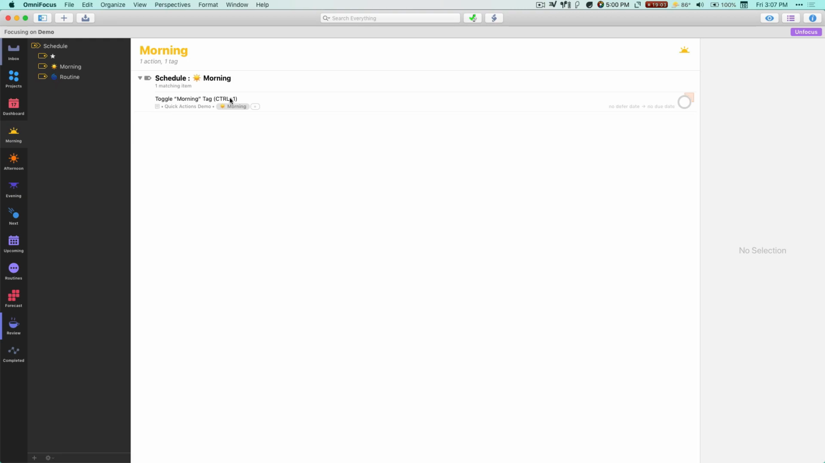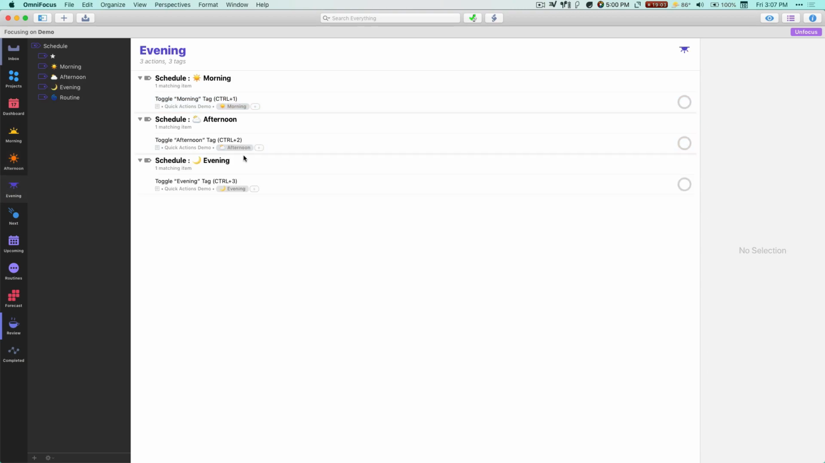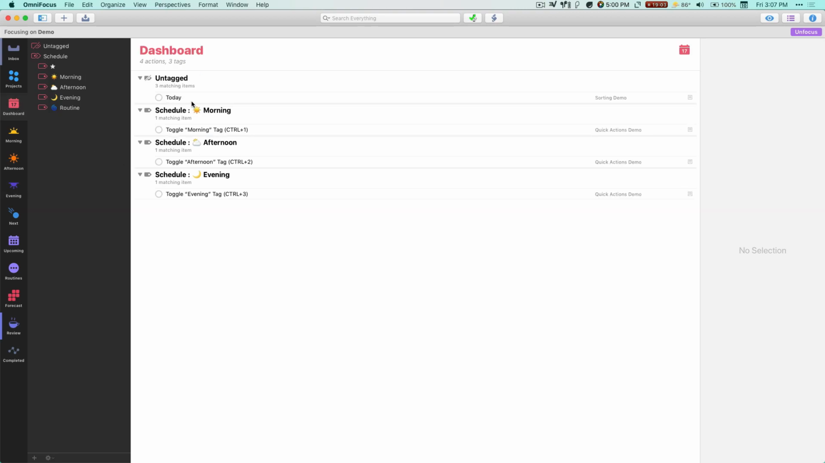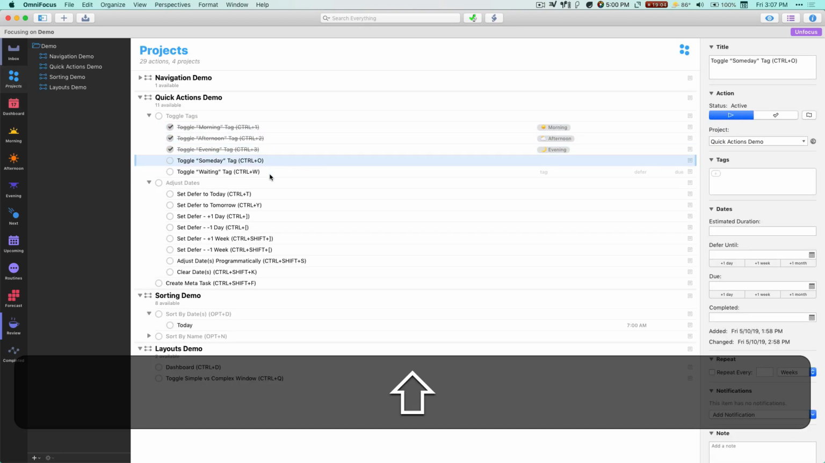So here's a morning one. This will just show my morning tags. And then when you go into the afternoon, if there are any morning ones that are left over, those show up. And then you see afternoon, and then evening, you'll get all of them. And so that way I can make sure I'm seeing the things that I need to see. And I mean, they all show up in my dashboard though, so I can move them around if I need to later on. Toggle someday.